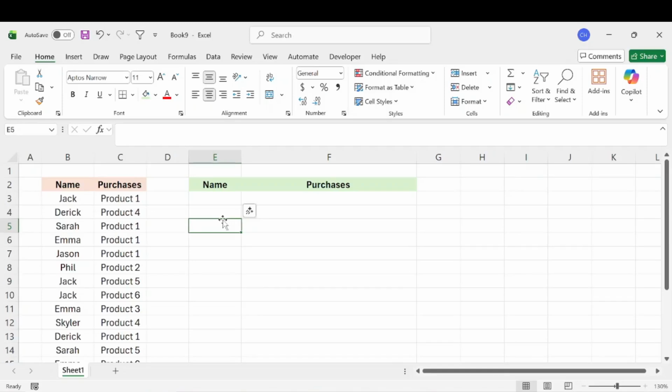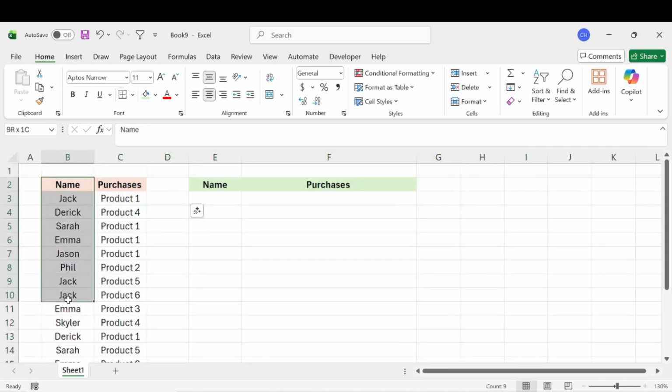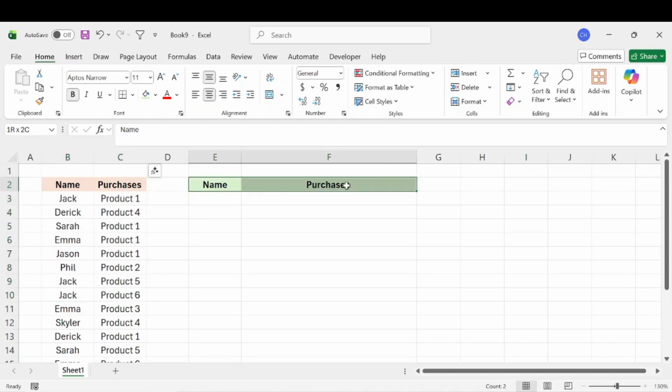All right, today I'm going to show you how you can look up and return multiple values into one cell within Excel. So in this example here, we have the name of a couple of customers and the product that they purchased.